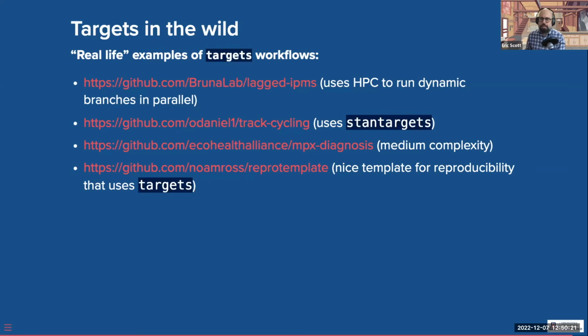So these are just some links to real life examples of targets workflows in the wild. The first one is one that I did, and the others are not ones that I did. This one is some Bayesian analyses, and this is a nice template from Noam Ross that has targets and a bunch of other stuff in it for reproducible analyses.